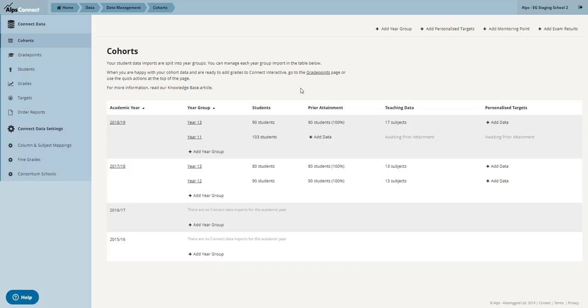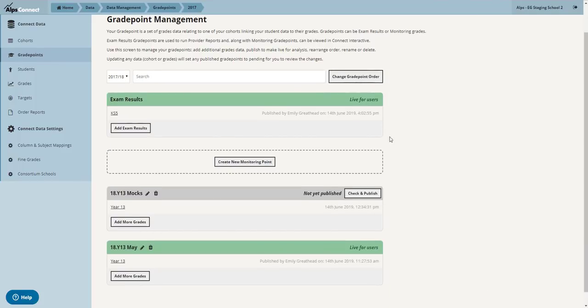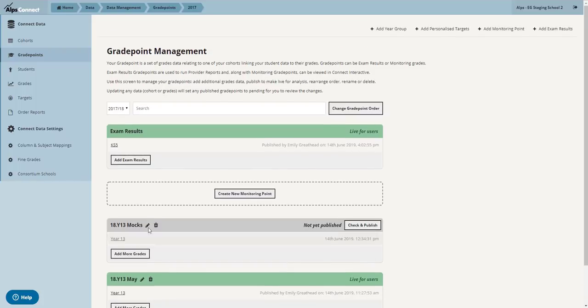So we have a similar high-level overview screen for grade points. So if I click into my sidebar here, again, this is designed to make navigation around connect data as easy as possible. Now I don't have any grade points for 2018-19 yet, but if I take the year back to 17-18, you can see here I have my exam results, I have some mock data, and I have some monitoring data from May. Now my exam results and my monitoring data from May are live for my users, but the mocks are not yet published.